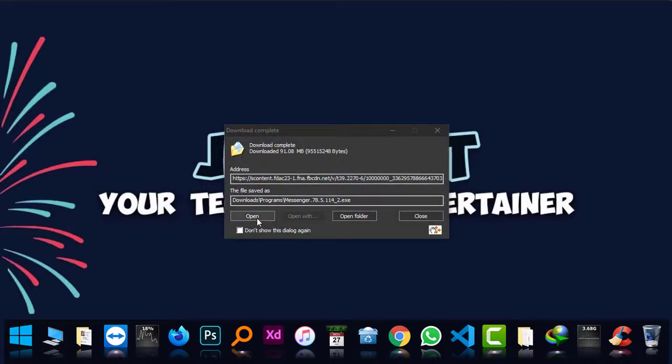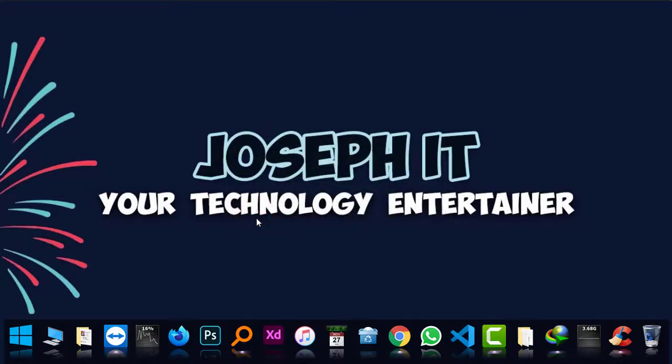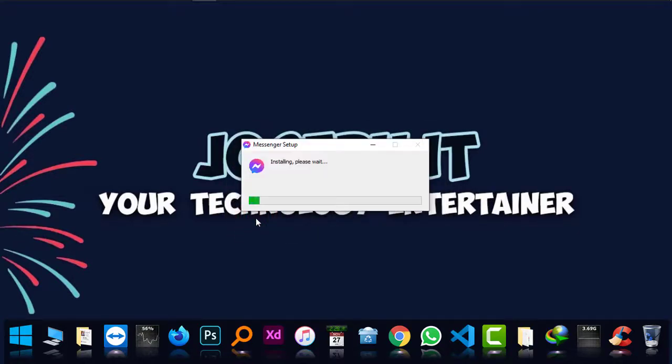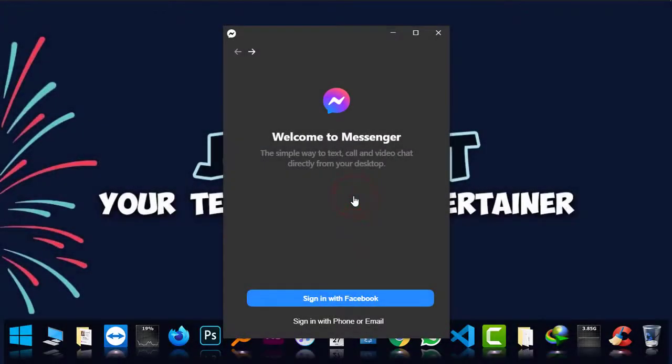Okay, it's downloaded and now I'm going to install it. Okay, the installation has been started, as you can see, and now without any browser you can simply use Messenger of your Facebook account easily on your computer. So as you can see, the app is there.